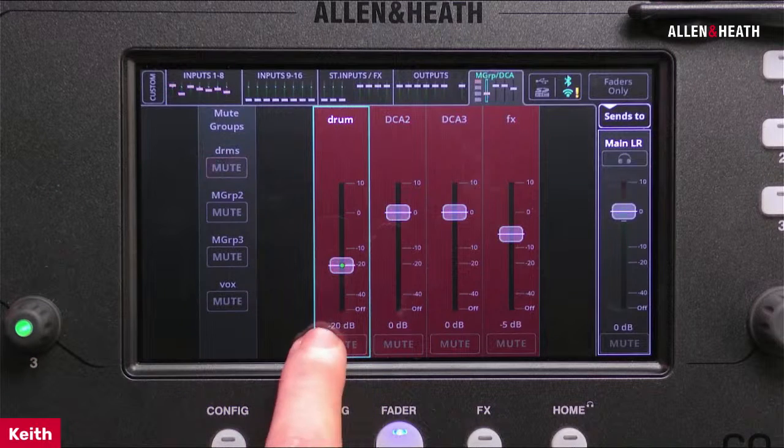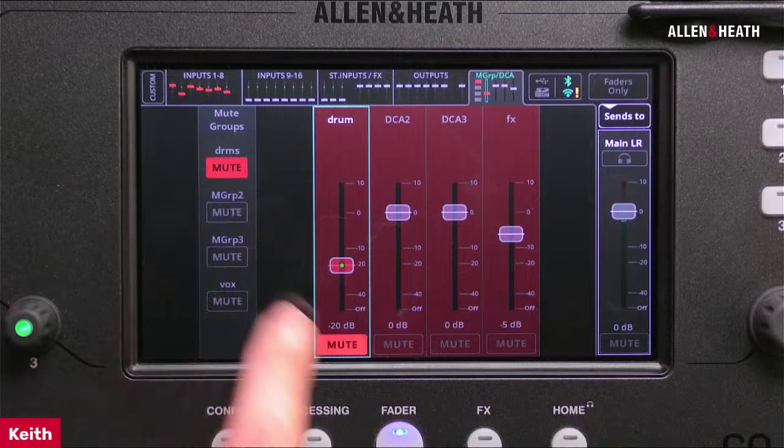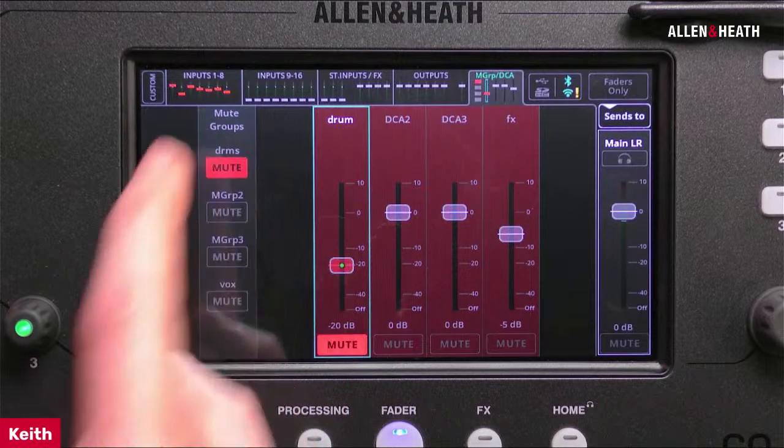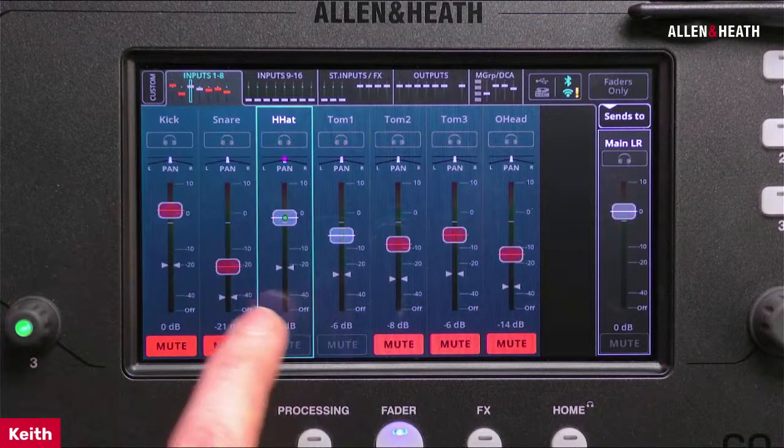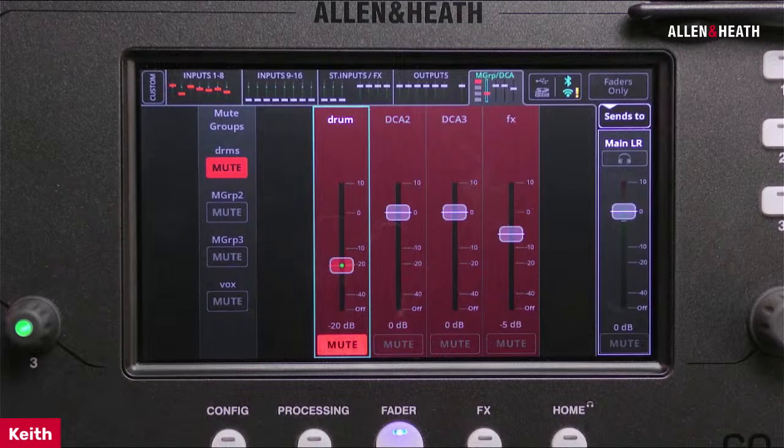I can unmute it from here. I could remute them all from here. I can just do it whichever way around I like. And again, the same logic works, that if any of them are unmuted, this is not muted, etc., etc. Hopefully that makes sense. I'm going to see if there's any questions on the mute groups and DCAs.